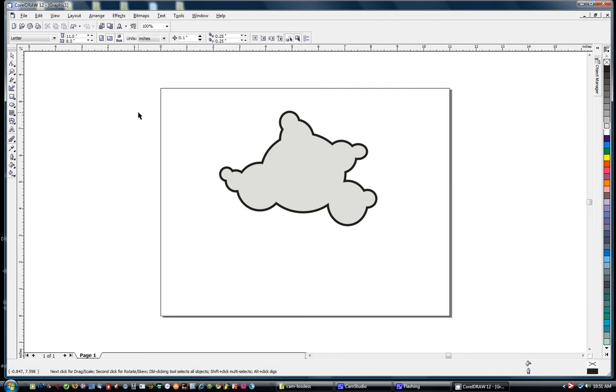Welcome back. This is Benjamin Jacobs, and I'm going to do some tutorials on CorelDraw. The last one I did was a basic cloud using shapes and then welding those shapes to create a cloud.